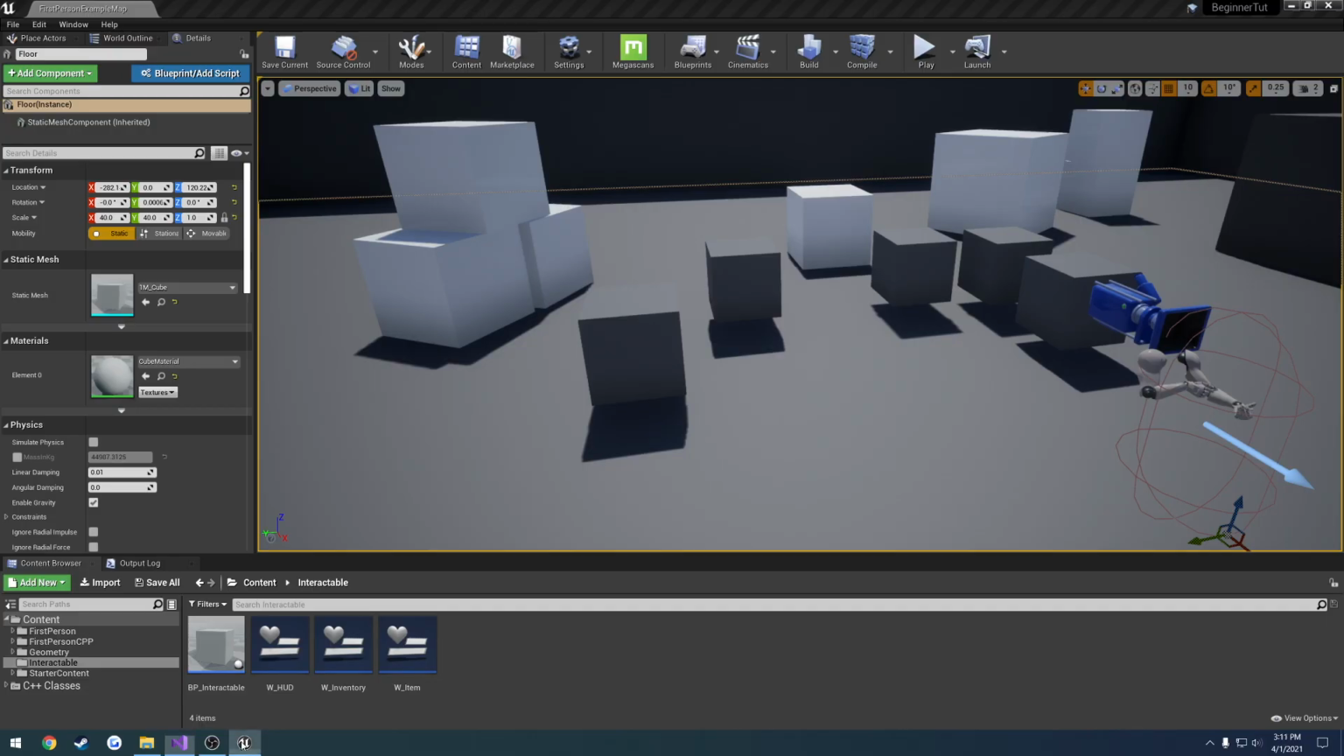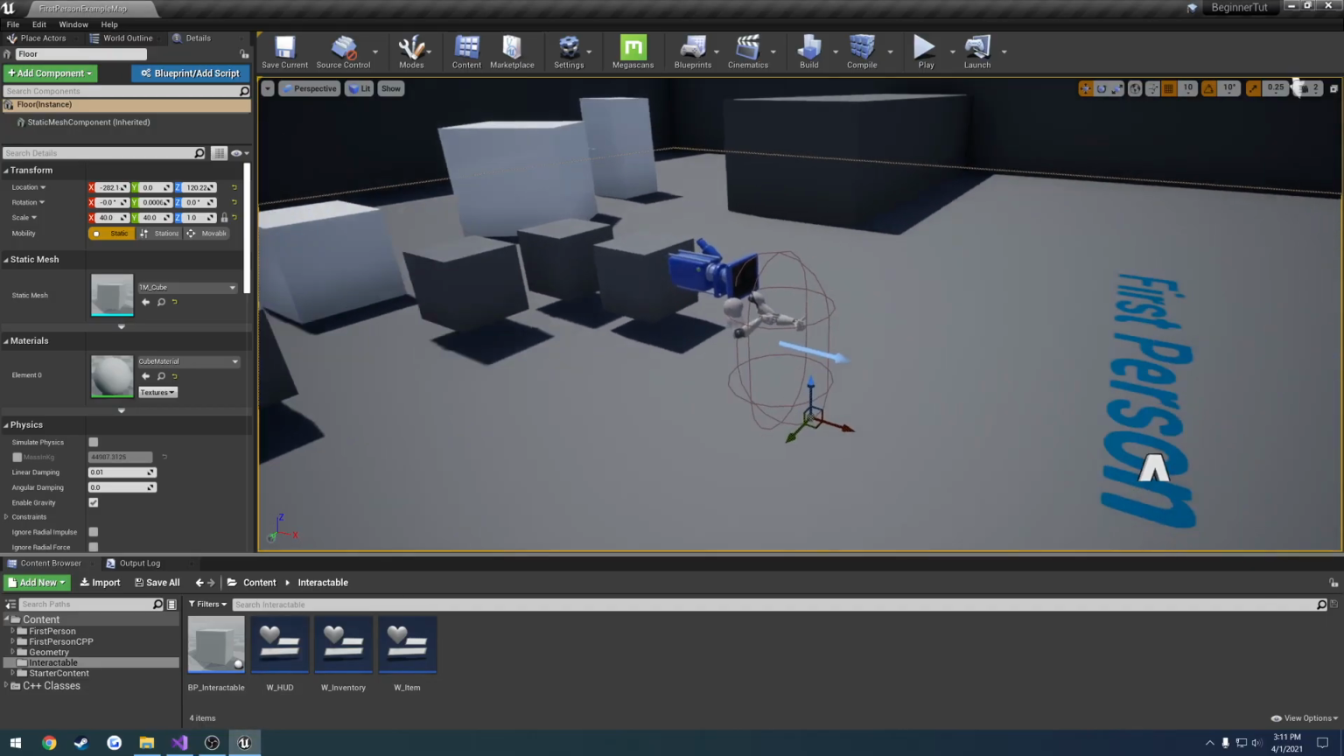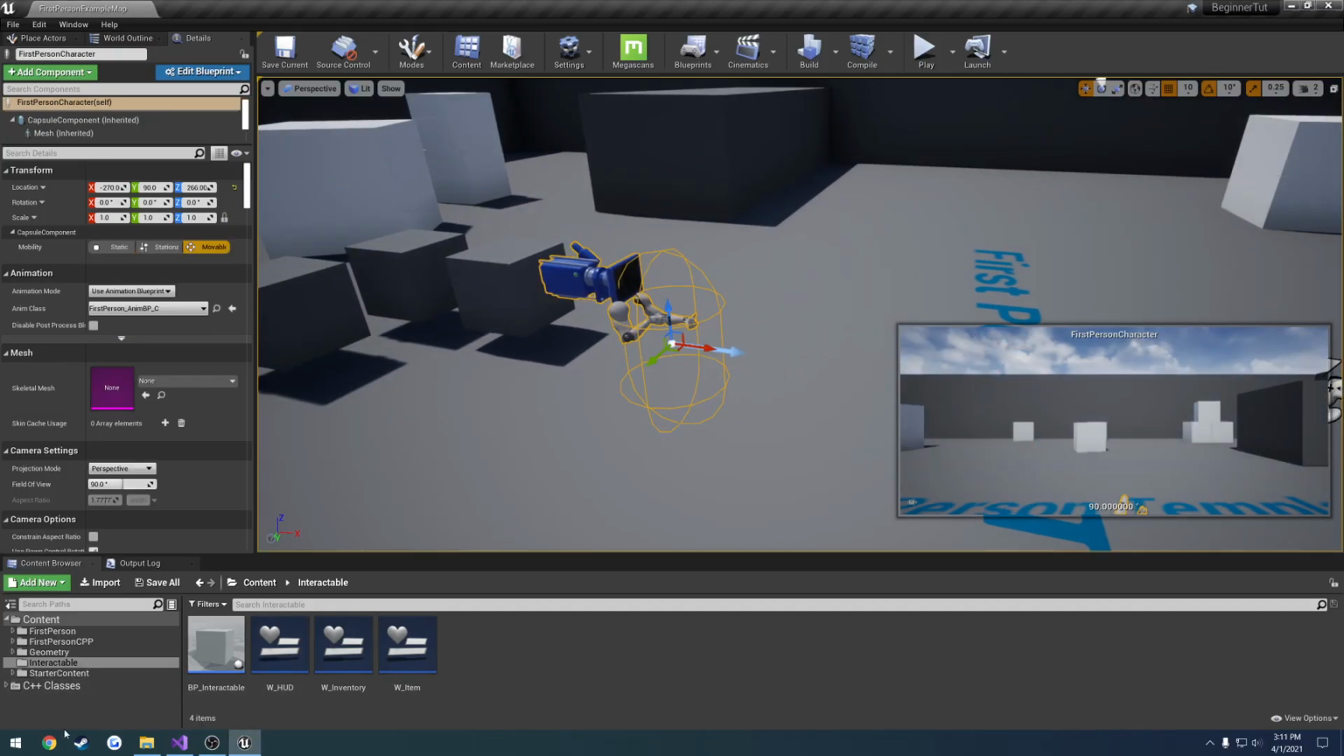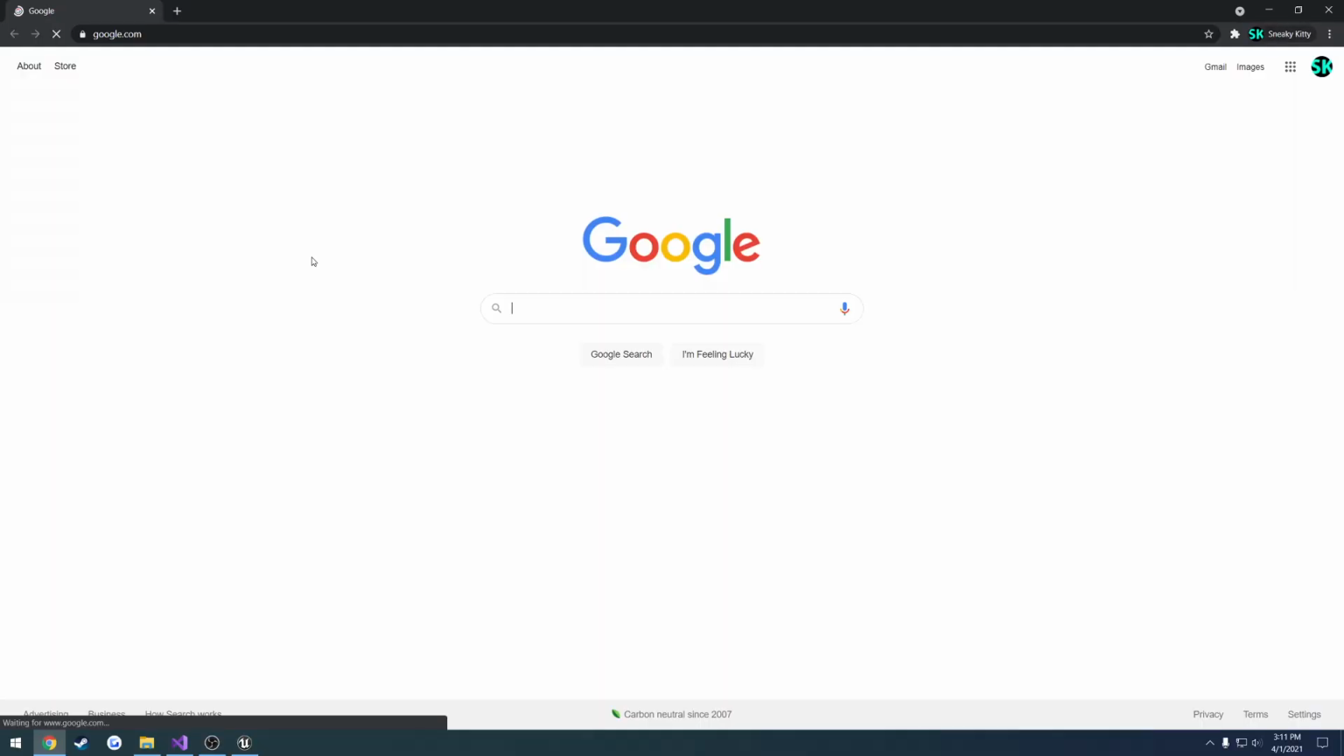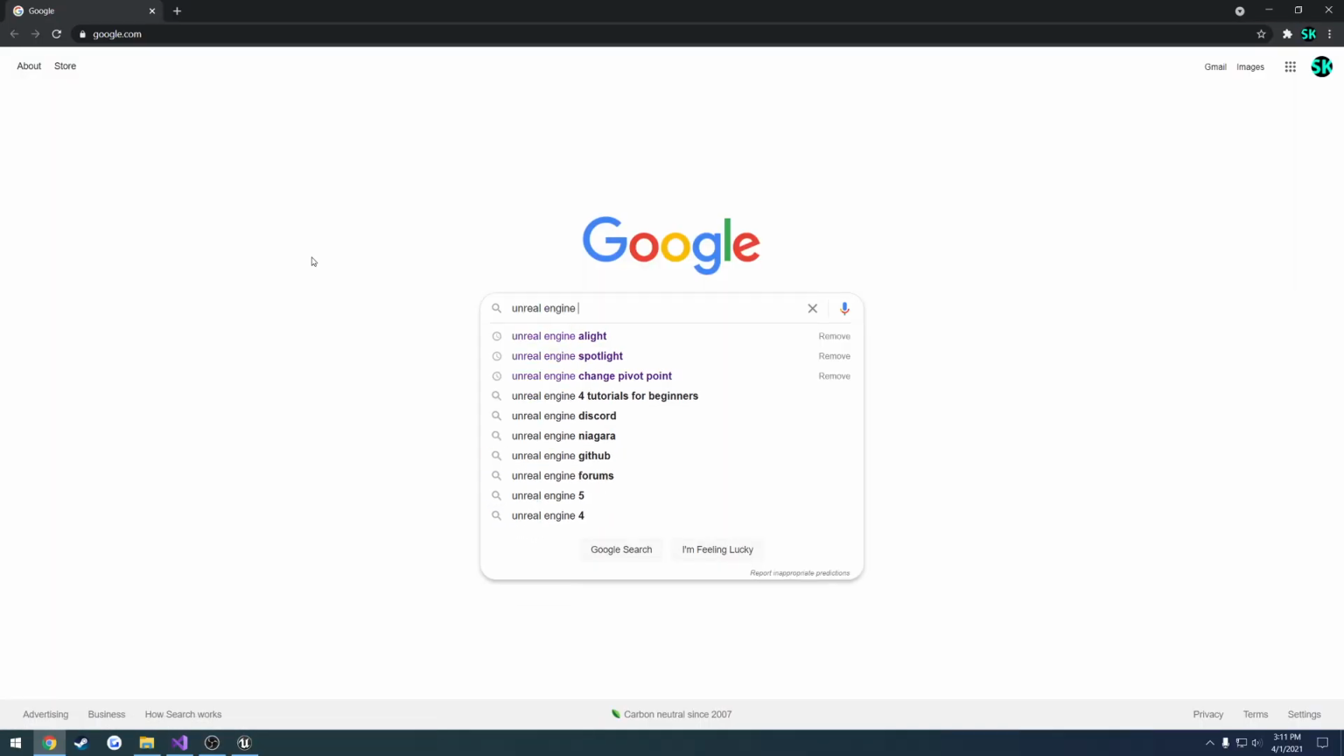Now let's move on to inheritance. So this Character class, let me pull it up on Google real quick. It's Unreal Engine ACharacter.